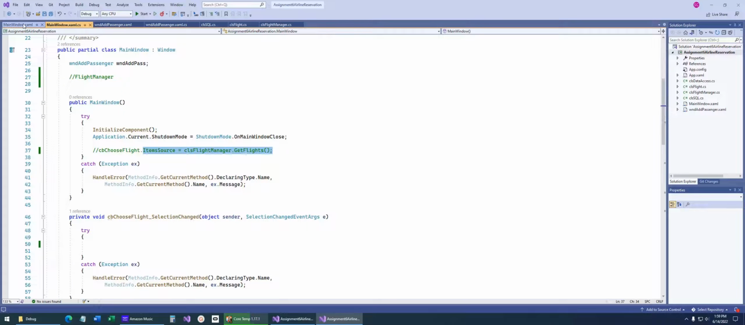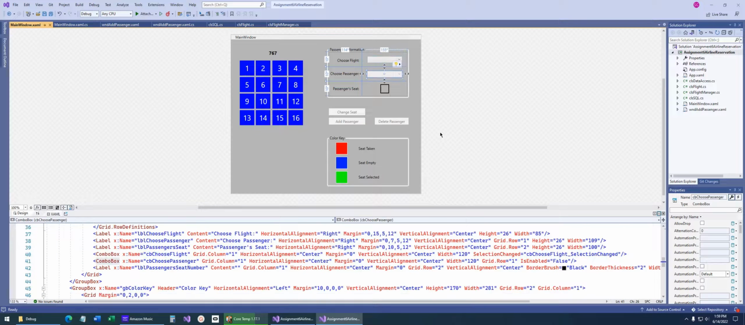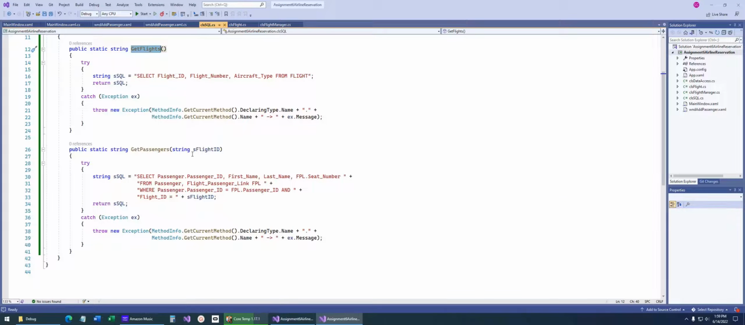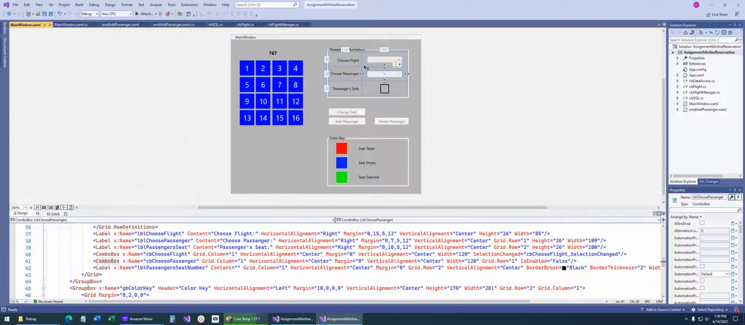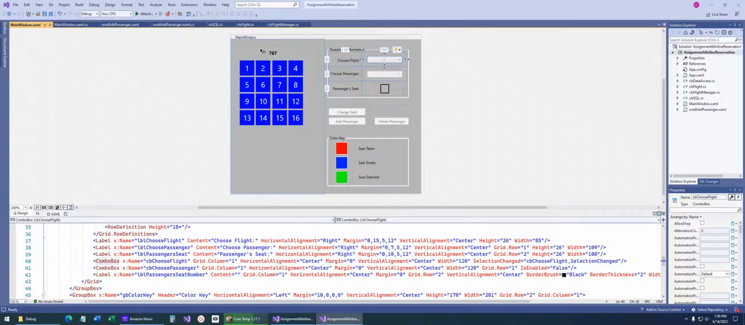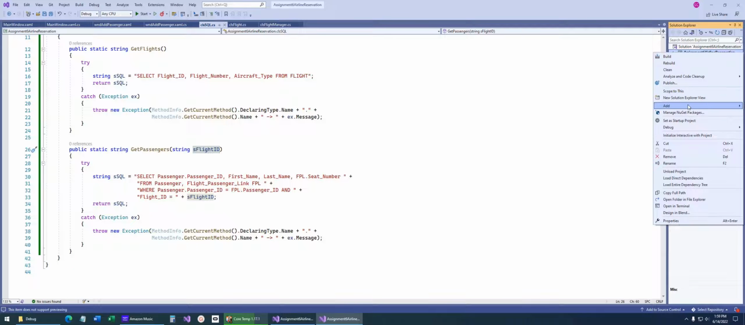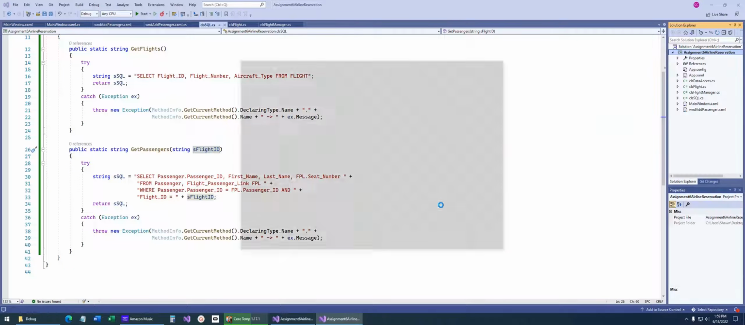So what's the next thing I need to do? Well, now I need to worry about my passengers. So again, in my SQL statement, I got my passengers over here. I can get the flight ID when the user selects something from the choose flight. So I can get the flight ID, I could pass it into here. So now I need to figure out how to display my passengers. So it's exactly the same as my flight.